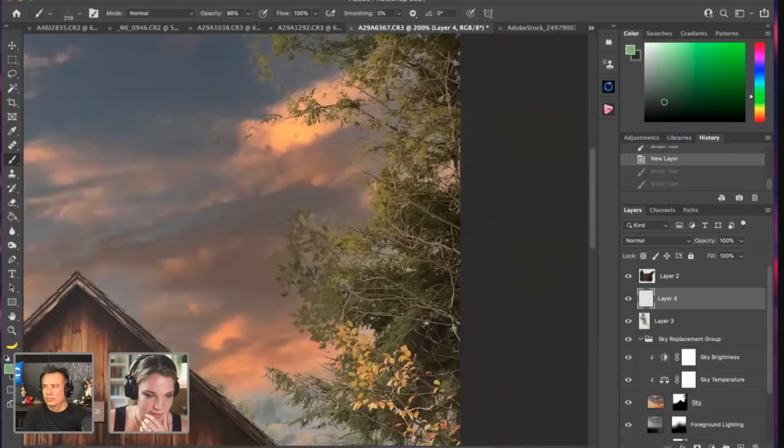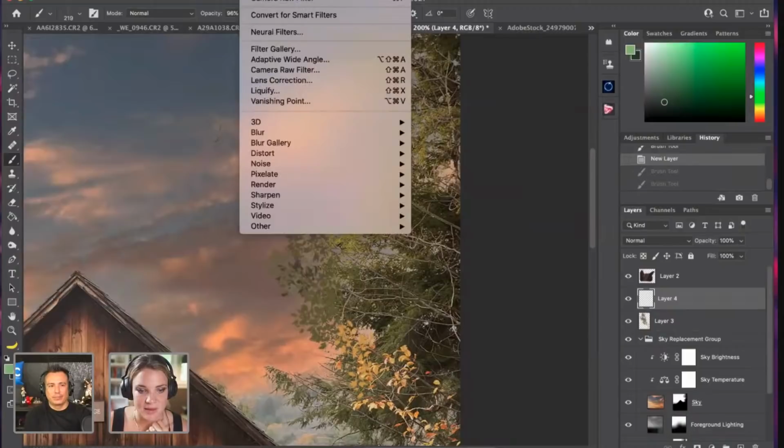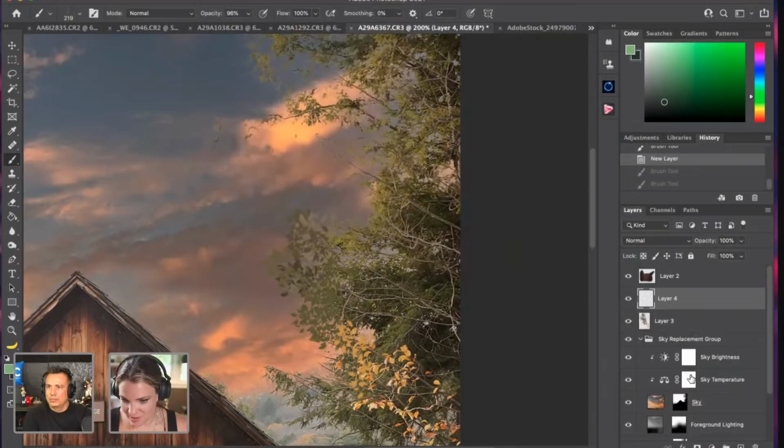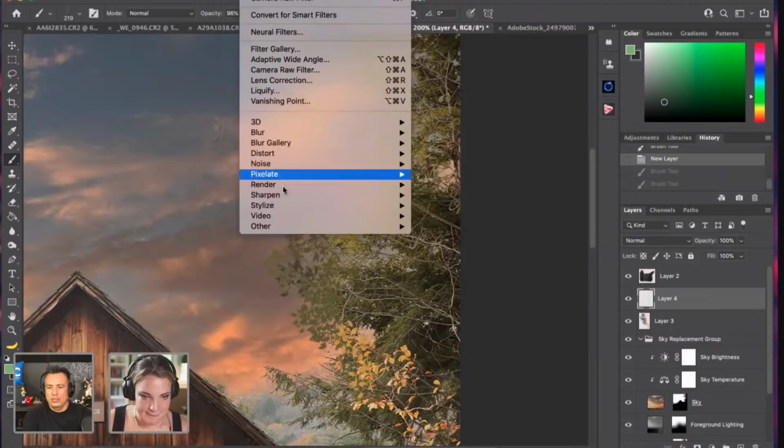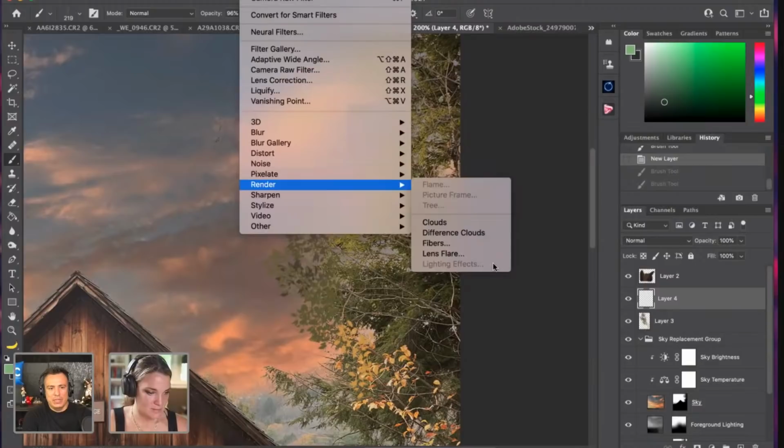Do we need a new layer? Yeah. Okay. And we'll come up to render. Oh, it needs to have something on it, right? No, it should come out with a blank layer. Really? Yeah, it should work. Let me try it. Filter, render, trees. Yeah, it's working for me on a blank layer.